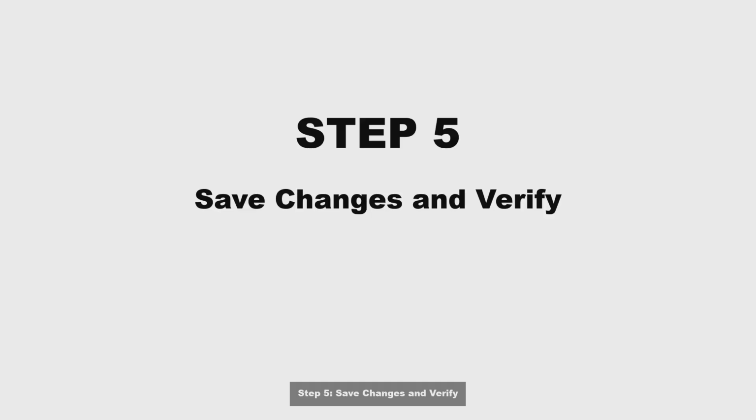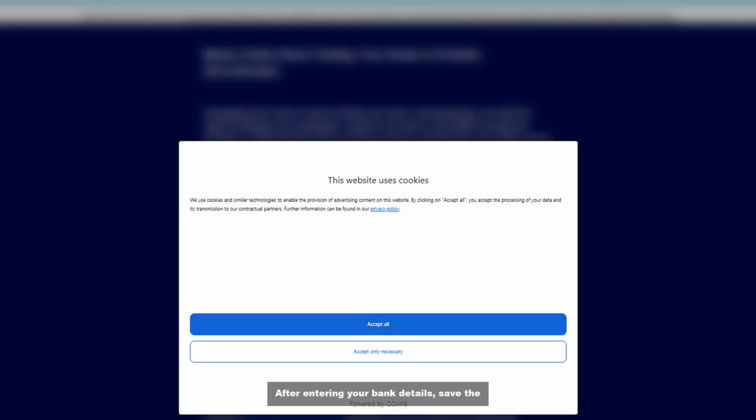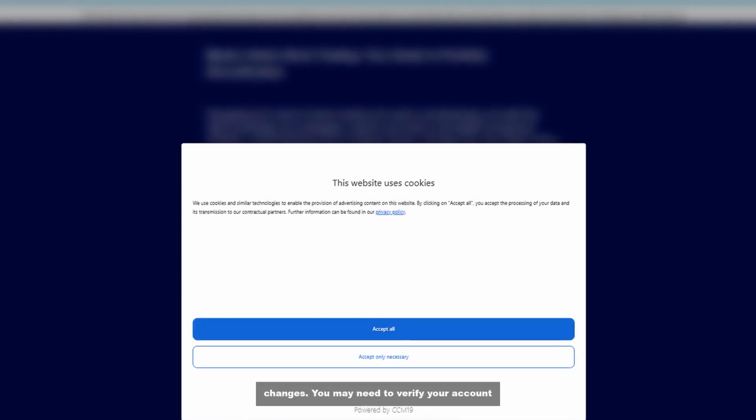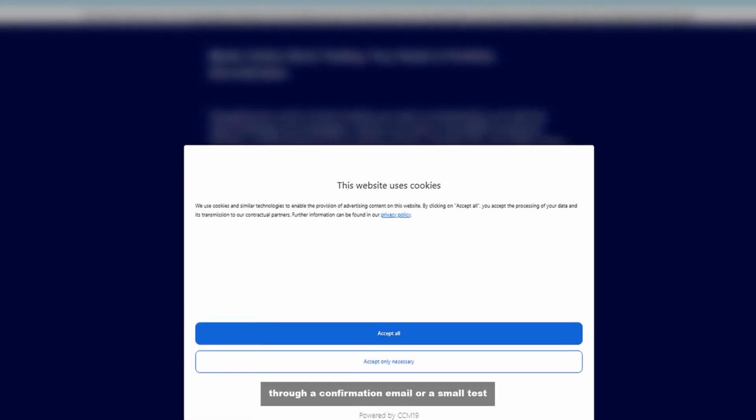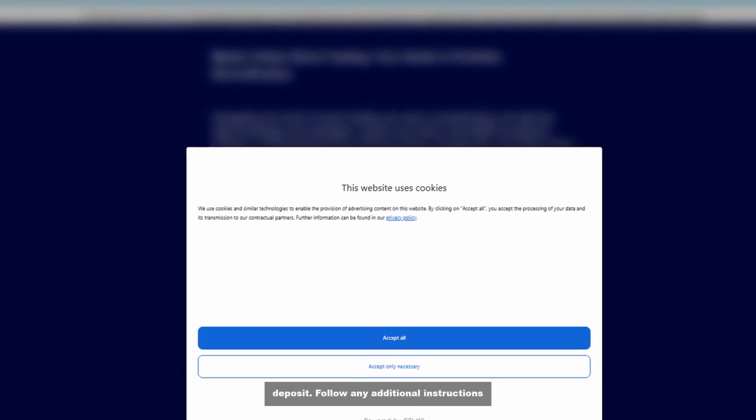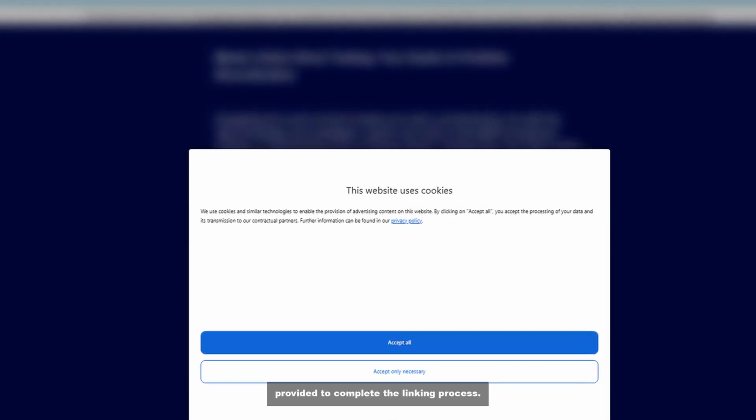Step 5. Save changes and verify. After entering your bank details, save the changes. You may need to verify your account through a confirmation email or a small test deposit. Follow any additional instructions provided to complete the linking process.